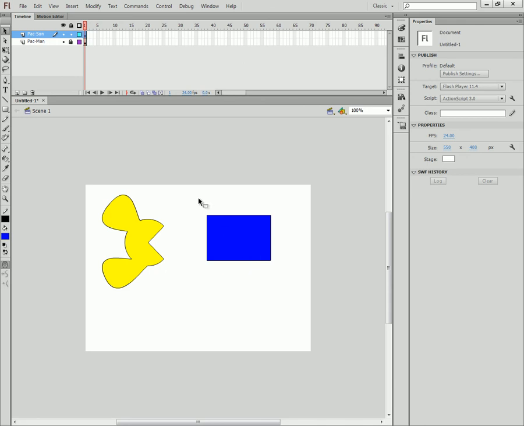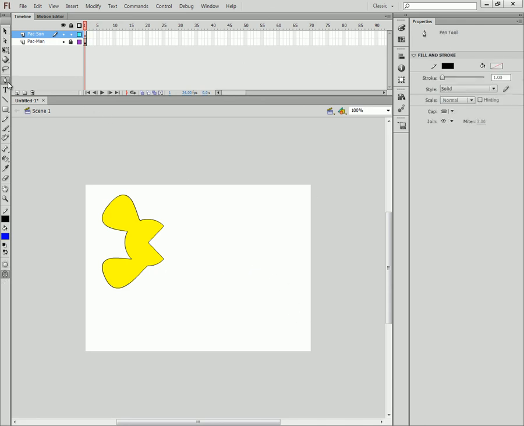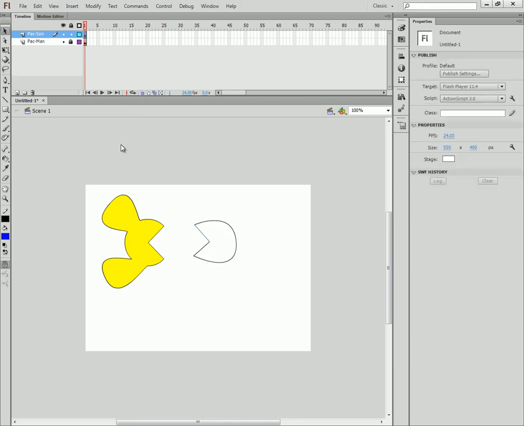Let's go ahead and finish off creating PacSun. So I'm going to start off with my pen tool. I'm going to click once to start the beginning of the mouth. Click again so it's a straight line. I'm going to click back here and click and drag so that I have a curved line. I'm going to click over here and then close off the shape. See, now I have PacSun. I haven't given it a color yet, but we'll worry about that in another video.